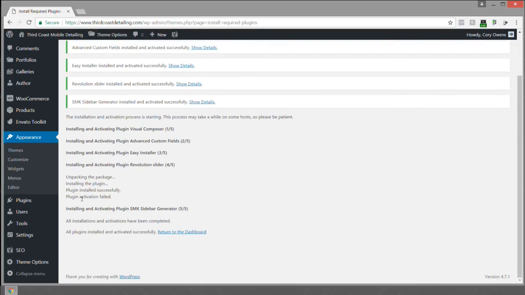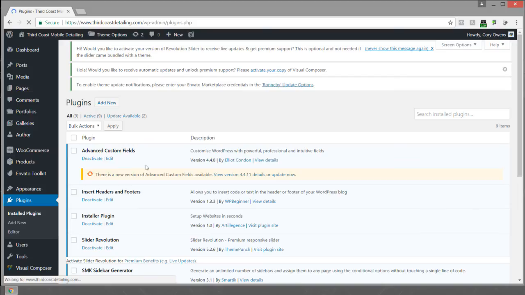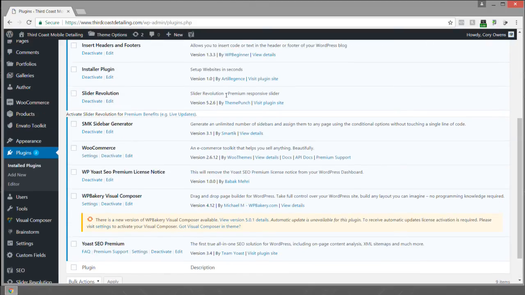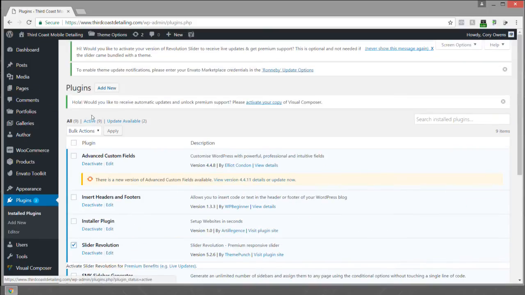So I see that one plugin had failed. Installing and activating plugin Revolution Slider 4. I believe this is the plugin that failed. Let's go and double check Revolution Slider plugins. So Revolution Slider, which is also titled Slider Revolution, said that it failed, but it looks like it didn't. Just in case, I'm going to go ahead and delete this plugin.